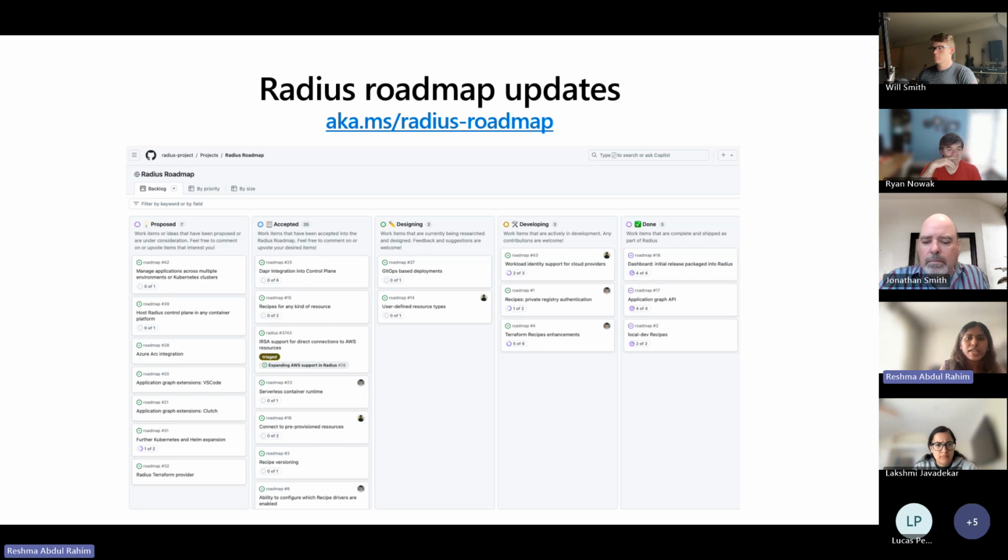On the roadmap side, we are finishing the AWS IRSA support. This completes the workload identity support for all cloud providers roadmap item. So you should be able to use that feature in the next release. We are starting the implementation on private Bicep recipes now that the design is finalized. So that's in the implementation phase right now.